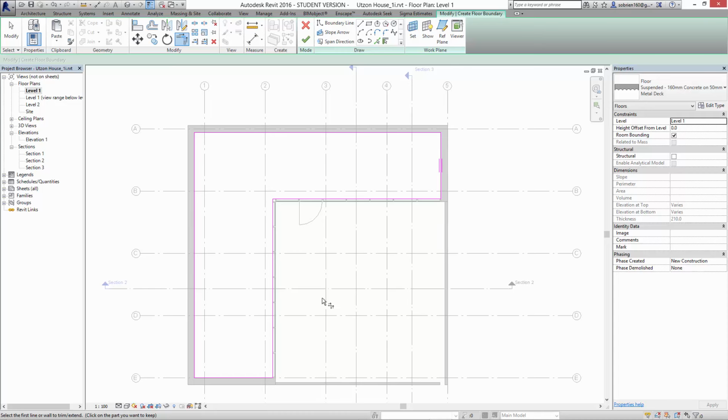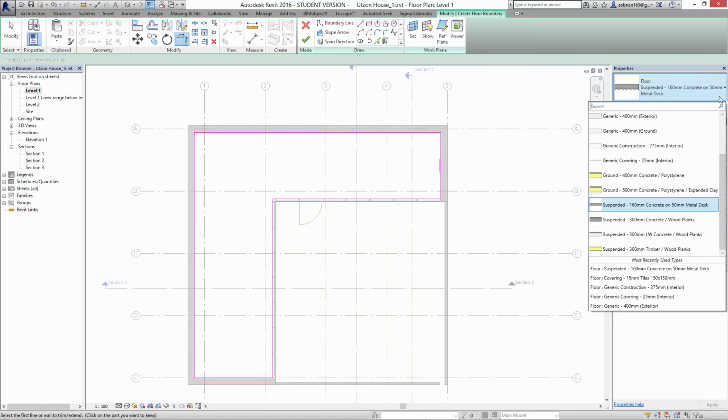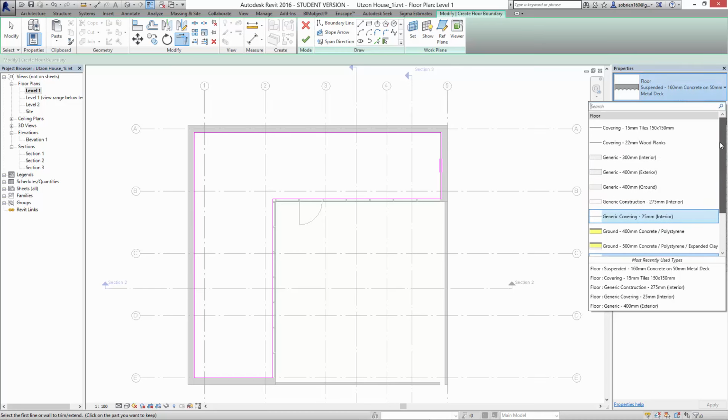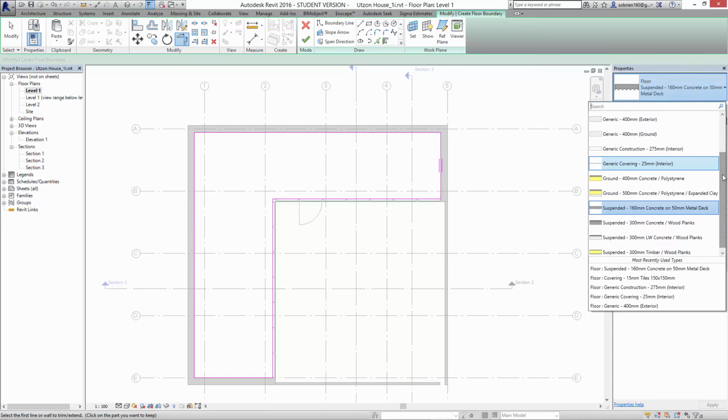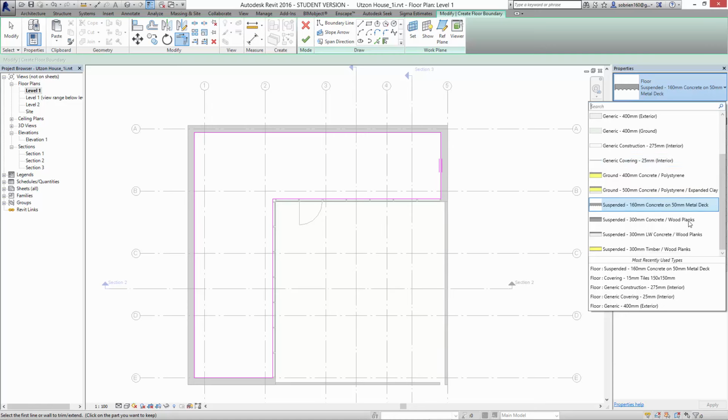I'll do it and then I'll do it again if you need me to. So over here, I'm going to just choose the type of floor I want it to be. And I think I'll just choose a, what have we got? Suspended. Say, let's say ground floor 400 millimeters concrete and polystyrene. I'm going to choose this floor type. And then I just accept it.